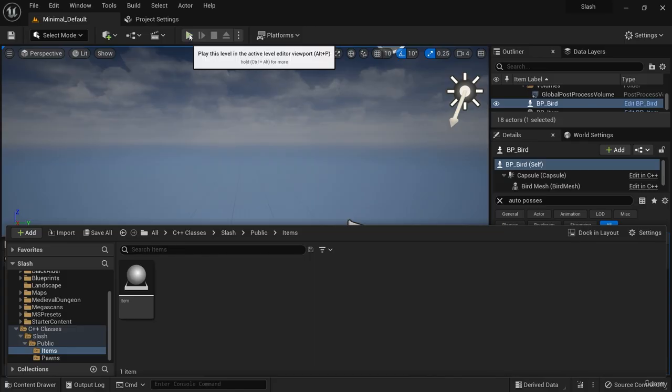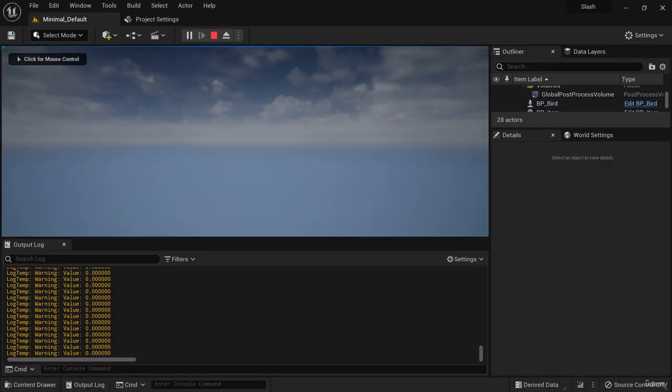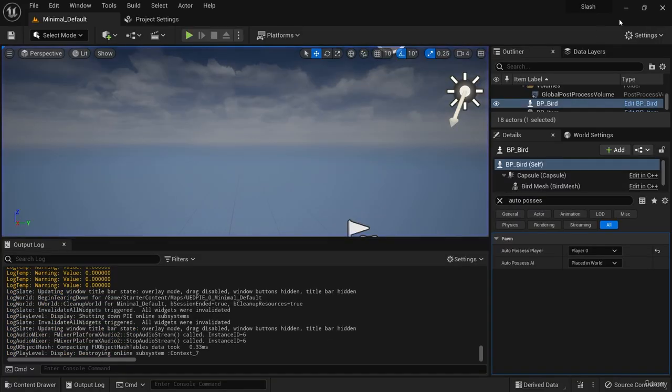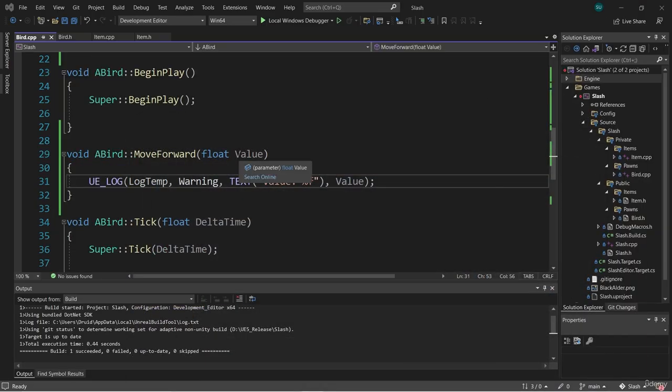Welcome back. Now, if we press play, we have our log message spamming the output log. And if we click in the viewport and press the W key, we see the value 1. So our move forward function has this value being passed into it every single frame, and its value changes depending on whether we're pressing or not pressing the W key. We're going to use this information to move our bird. So let's do it. So how do we move the bird?